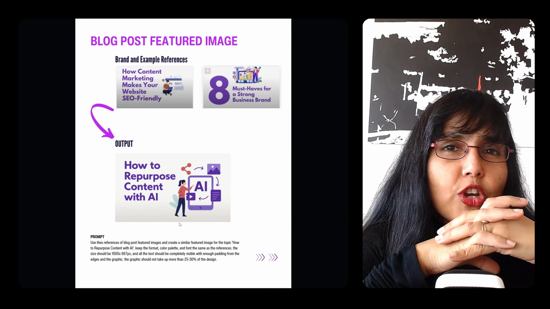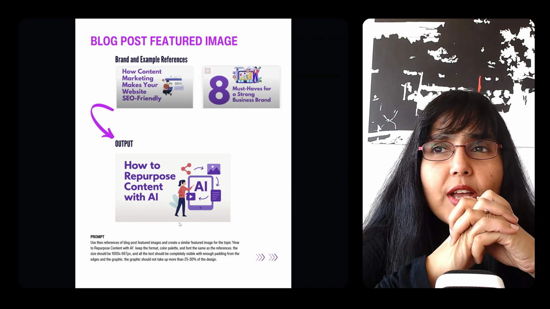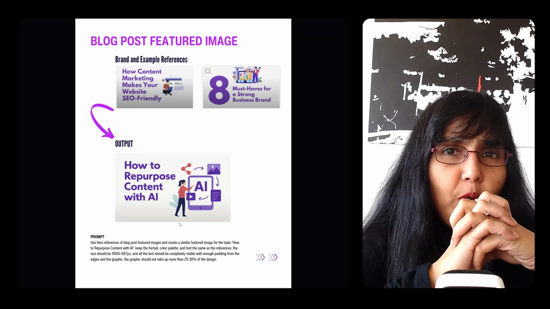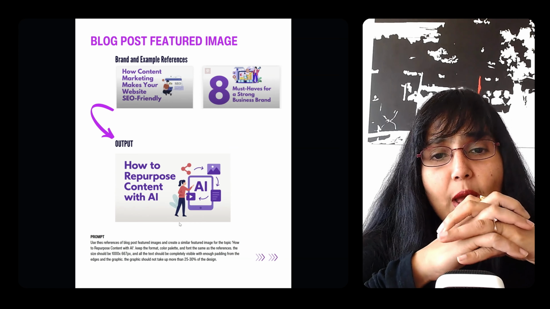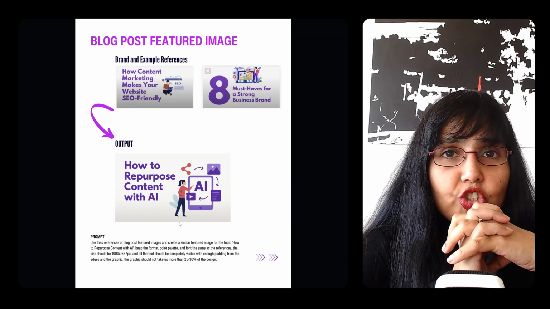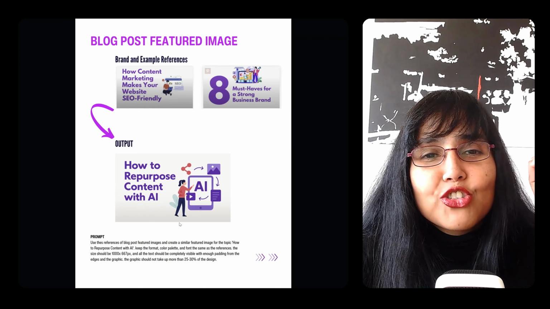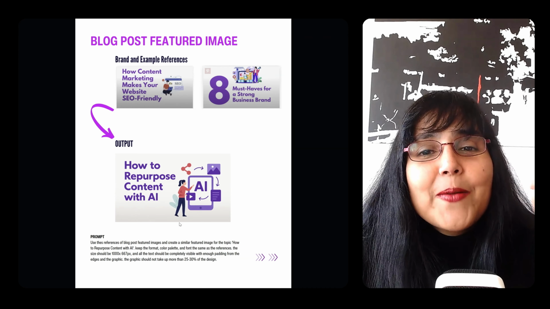This is the kind of style I use on my blog post featured images, because I don't always use the purple and the black and the bold pink. This is what I was using before, and I have not changed it. Shame on me, I should be doing that very soon, but I haven't changed it yet.